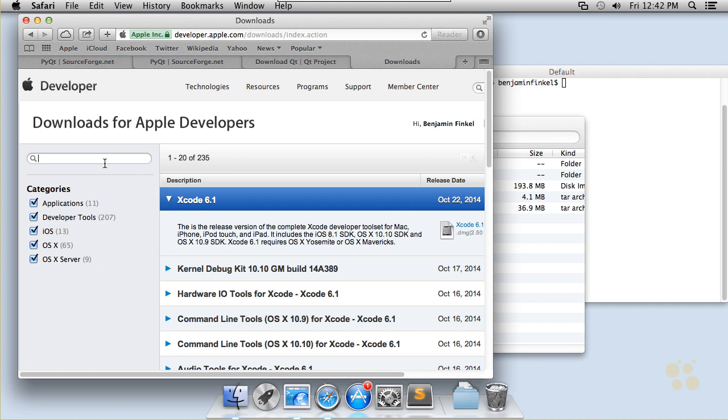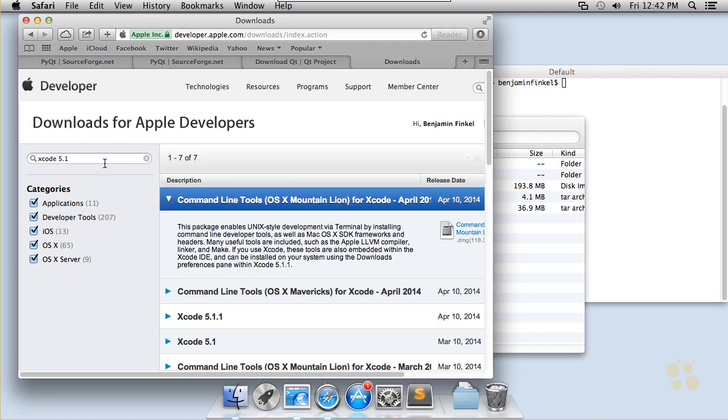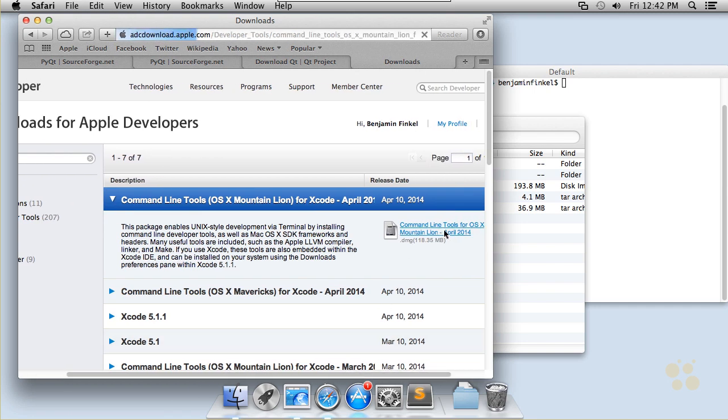And I'm going to go ahead in the search box here, type Xcode 5.1. I believe that will run on my system. And there it is, command line tools for Xcode. That's exactly what I want. Download this 118 megabyte file and once again jump forward in time. And there it is, just finishing up.